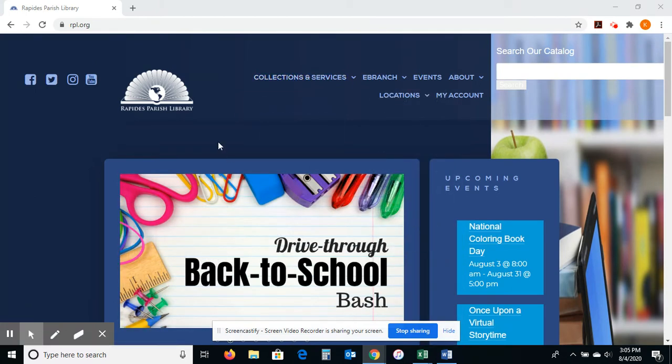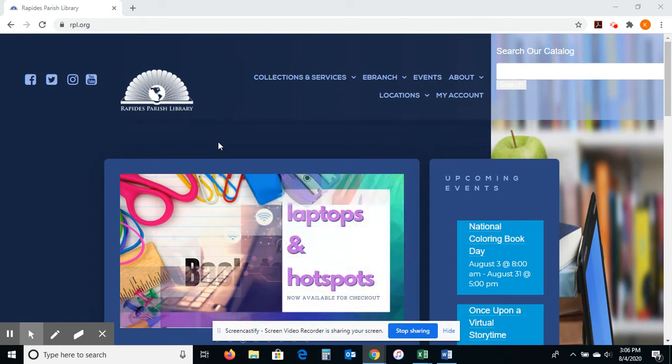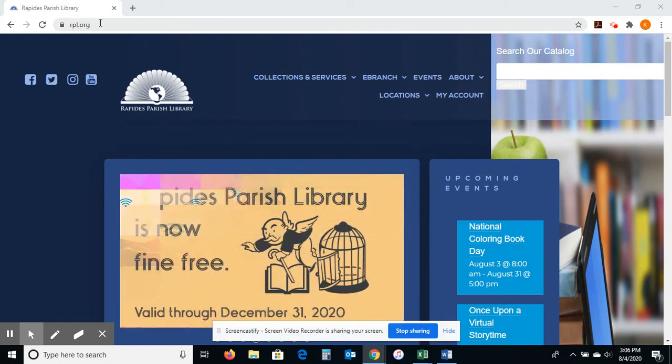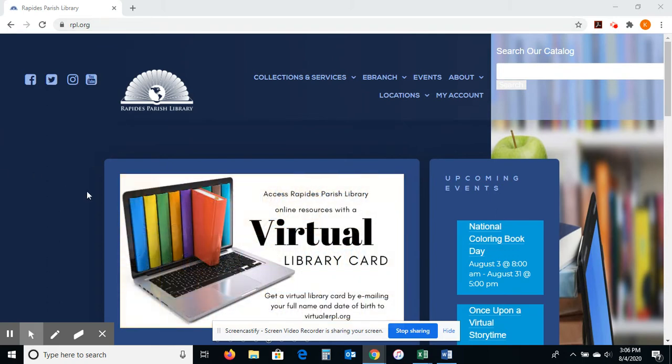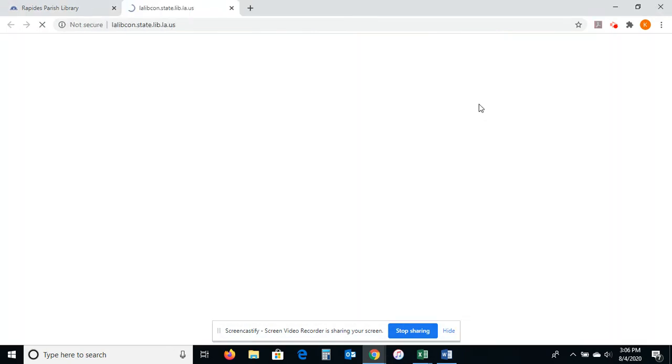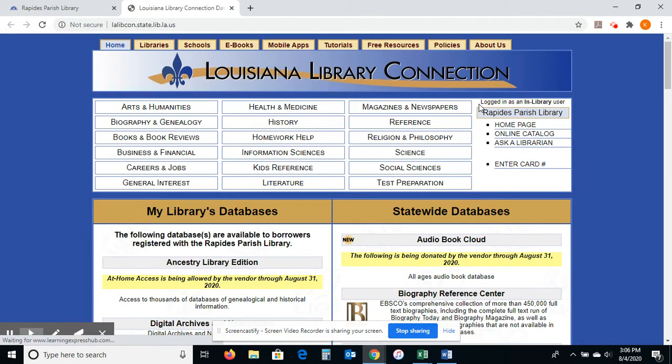Just like with all of our tutorials and all of our databases and resources, you will go to our website to start. So if you see here at the top, rpl.org, if you forget what it is, just Google Rapides Parish Library and it will pop right up. If you look here under eBranch, databases, we're going to click on Louisiana Library Connection. This is going to pull up all of the databases that are provided to all libraries in the state of Louisiana.